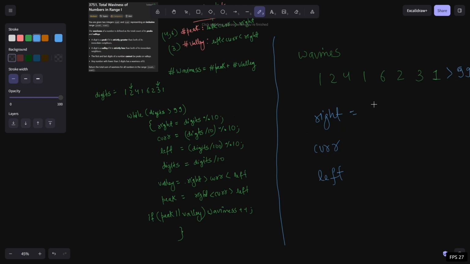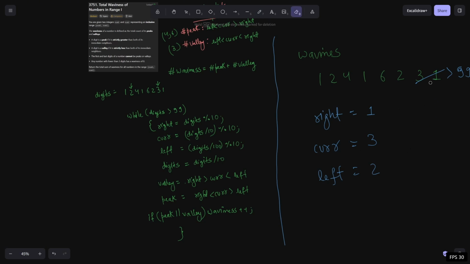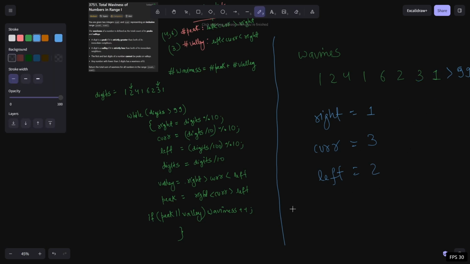Right is digits modulo 10, so right becomes 1. Current is digits divided by 10, which deletes 1, and modulo 10 gives 3. So current becomes 3. Left is digits divided by 100, which deletes 2, and modulo extracts 2. And then digits equals digits divided by 10. So we just remove the last item, and we have to check whether it's a valley.